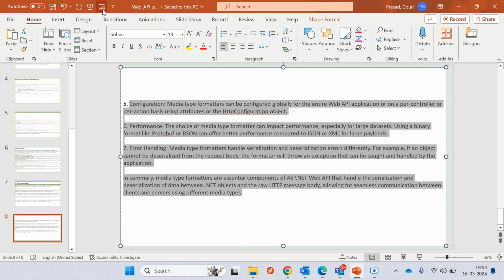7. Error handling. Media type formatters handle serialization and deserialization errors differently. For example, if an object cannot be deserialized from the request body, the formatter will throw an exception that can be caught and handled by the application. In summary, media type formatters are essential components of ASP.NET Web API that handle the serialization and deserialization of data between .NET objects and the raw HTTP message body, allowing for seamless communication between clients and servers using different media types.